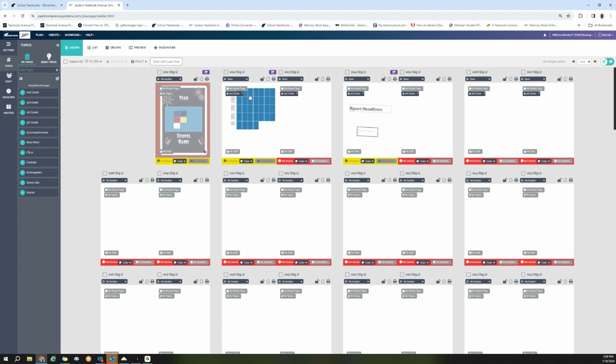I do want to show you a few of the buttons. First of all, they have up here at the top of each of the little pages, you can lock an individual page. Maybe you're done with it but not ready to submit. You can lock and then unlock a page.